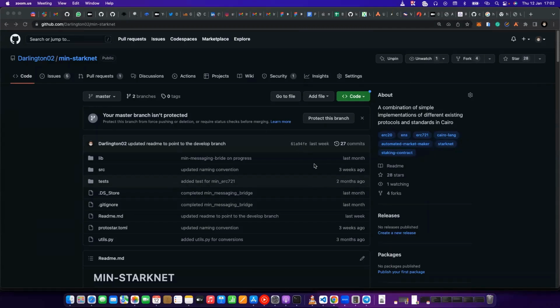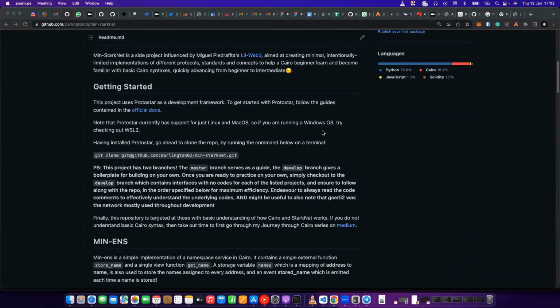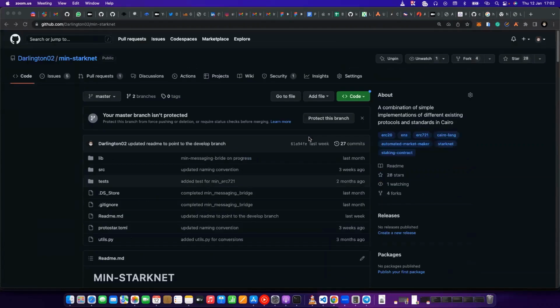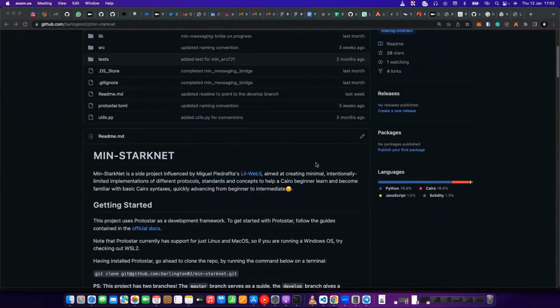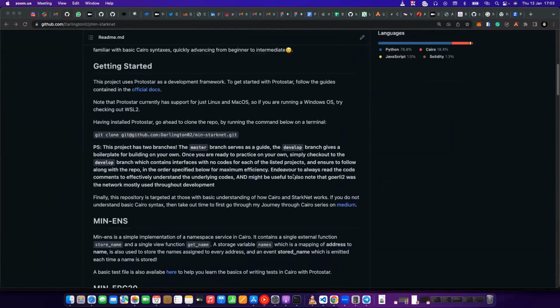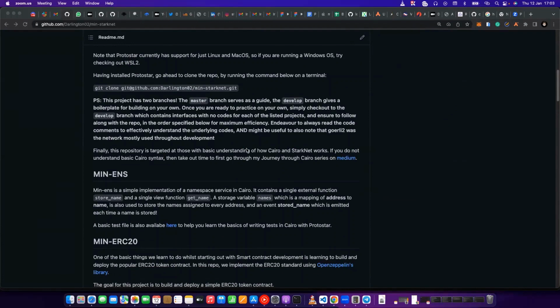Basically, what we're going to be doing today is learning Cairo by building small projects. The Min-StarkNet project was influenced by Miguel Piedrafita's Lil Web3. The whole idea is to create a minimal implementation of different protocols and standards in a certain language, so people interested in learning can build alongside. So I decided to create a Cairo version of it, and the README is quite detailed. Anyone interested in following up will find instructions on how to do that.